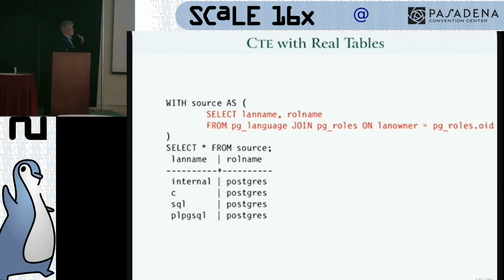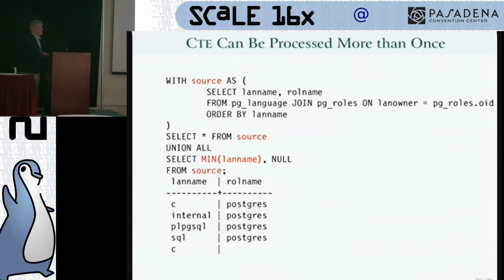I can use common table expressions with actual tables, because I've used constants up to this point. So here I'm saying select language name, language role from pg_language, and I'm doing a join here. Then I say select star from source, and I get internals, and basically this is completely useless. I'm taking a query, giving it a name, and then just selecting the data. Not doing anything, but it's a good illustration.